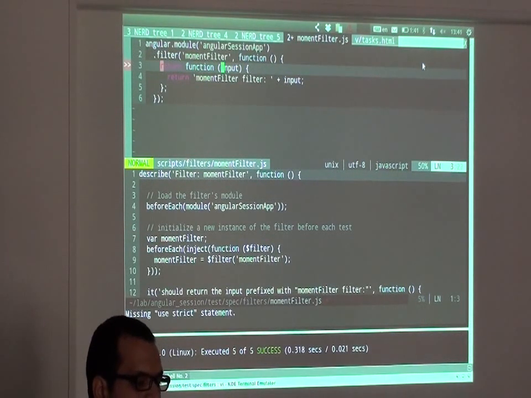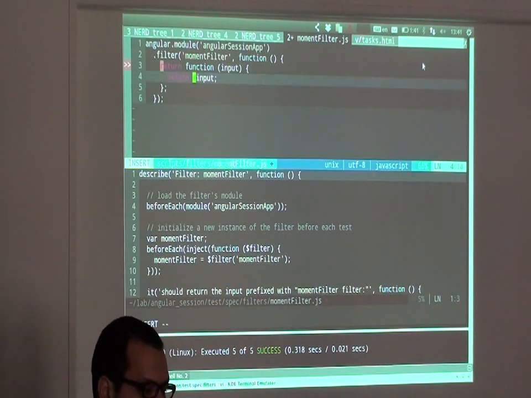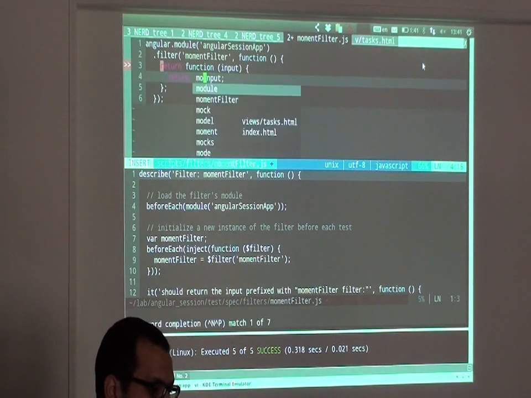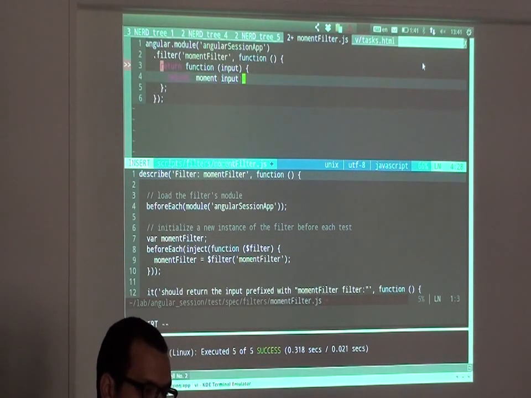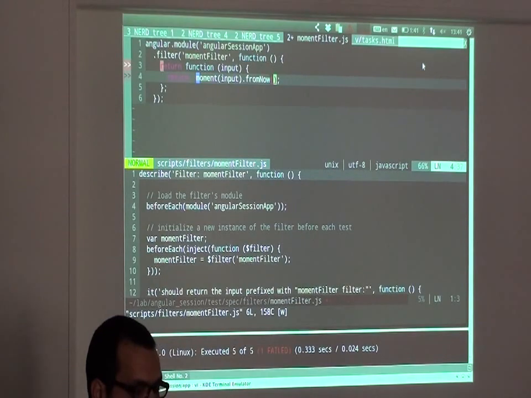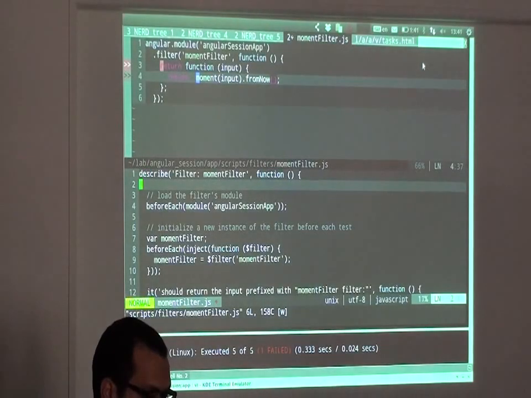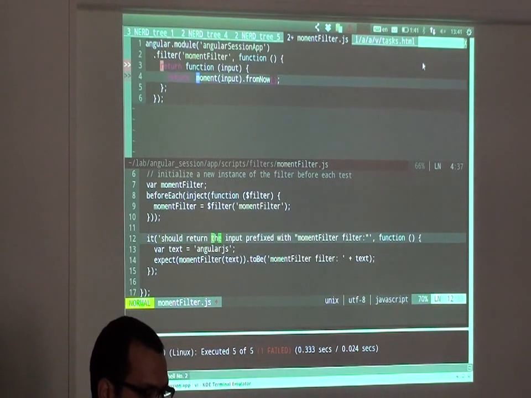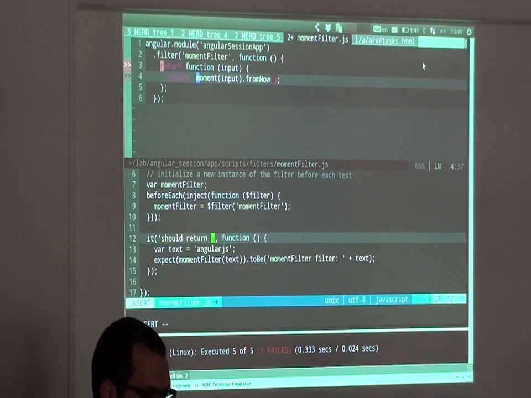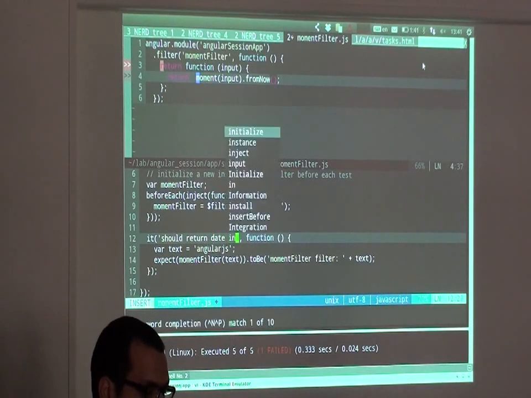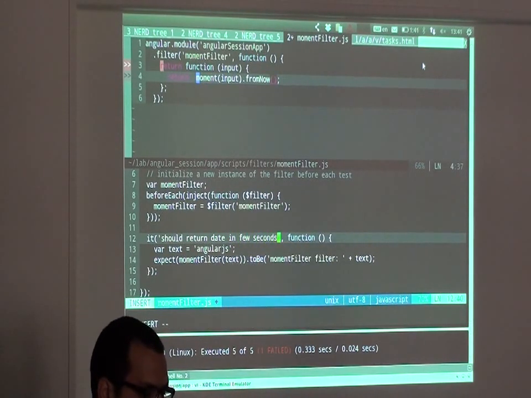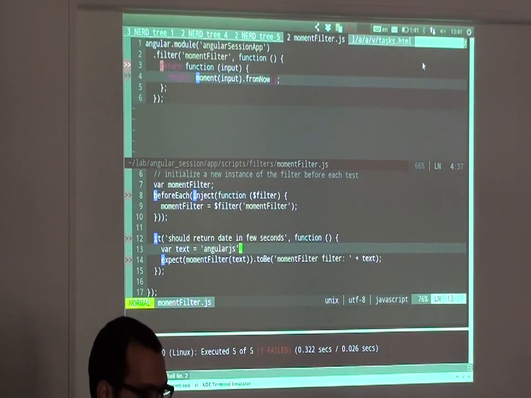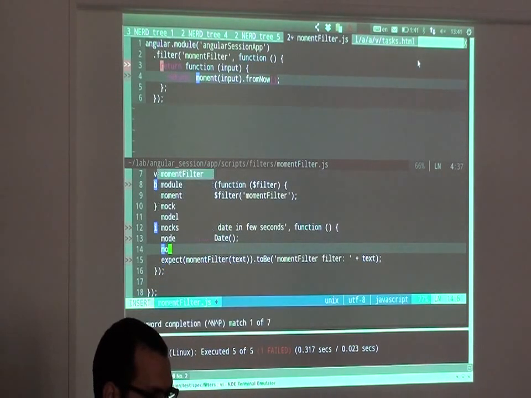So now what I would like to have is to return moment of the input from now. Okay, that's one page, that is the normal, and it should return the date in a few seconds. So let's try the test. Okay, I have that date equal new date. Normally that's fine, and I will run moment filter over that date.